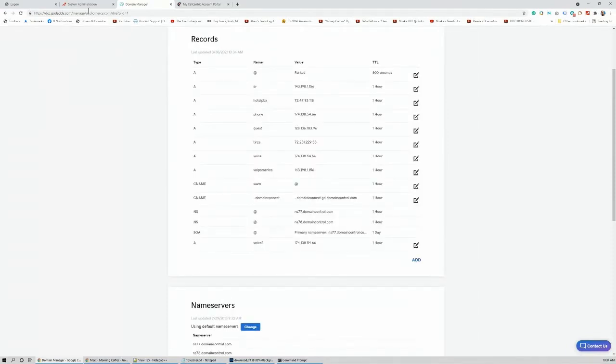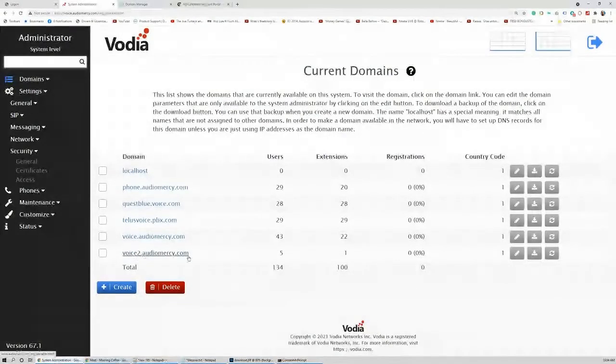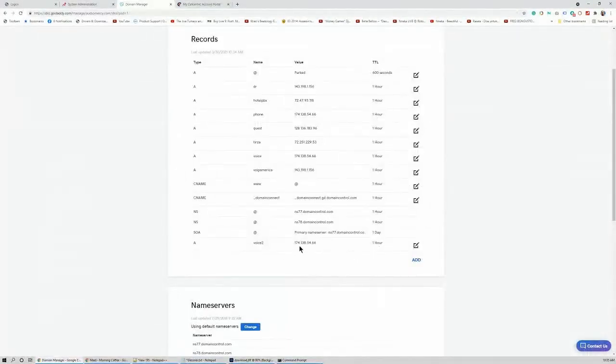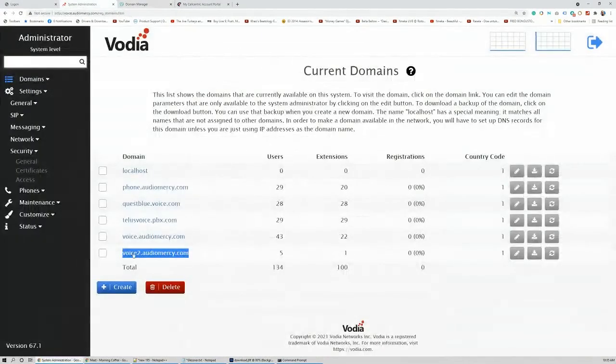So now I've created an A record voice2, which is here, voice2.audiomercy.com, which is my FQDN. This should resolve, hopefully. See? Okay, it cannot be found. Obviously, it does take some time before your FQDN resolves. So in any case, just create it on your DNS record, and then create it on the Vodia PBX. It should go to this box.